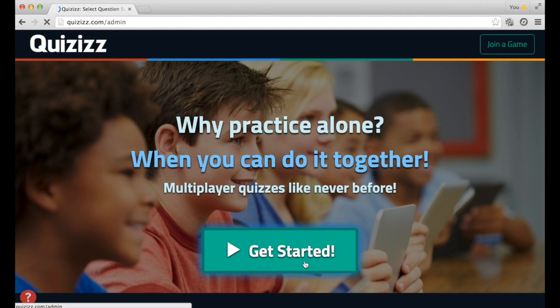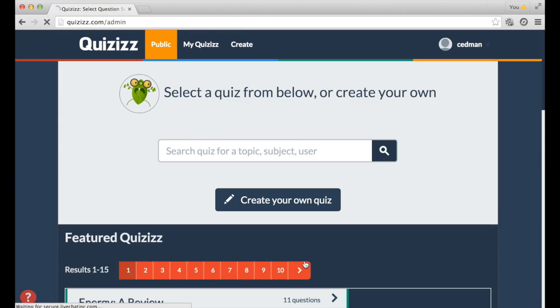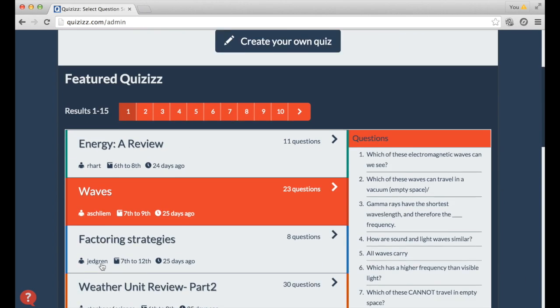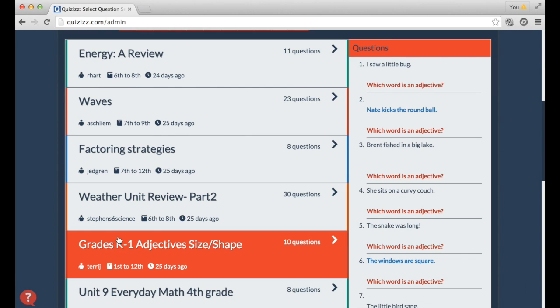Quizizz is similar to Kahoot, if you're familiar with that, as I know some of you are. But there's some key differences that I think give Quizizz an advantage in many cases, and I'll mention those as I walk us through the process of creating and giving a quiz.